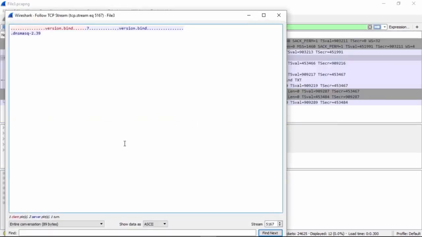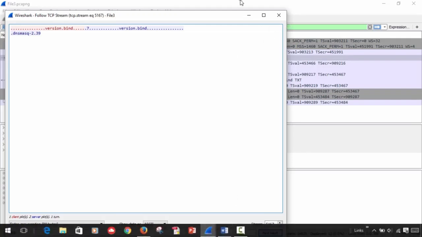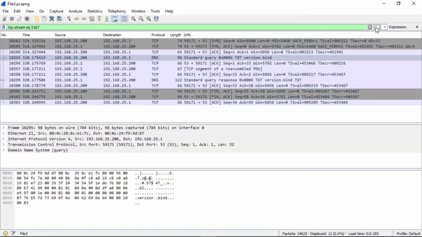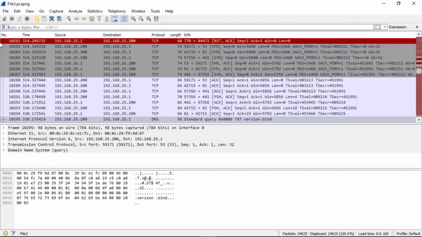So now using our techniques we used, if we right click this, we'll click follow TCP stream. Right there tells us in blue the server responded with its bind or Berkeley Internet Name Domain version of DNS mask 2.39. So now the attacker has determined that in this packet capture, this target has DNS mask 2.39 that's operating as its domain name server. So that's a concern.